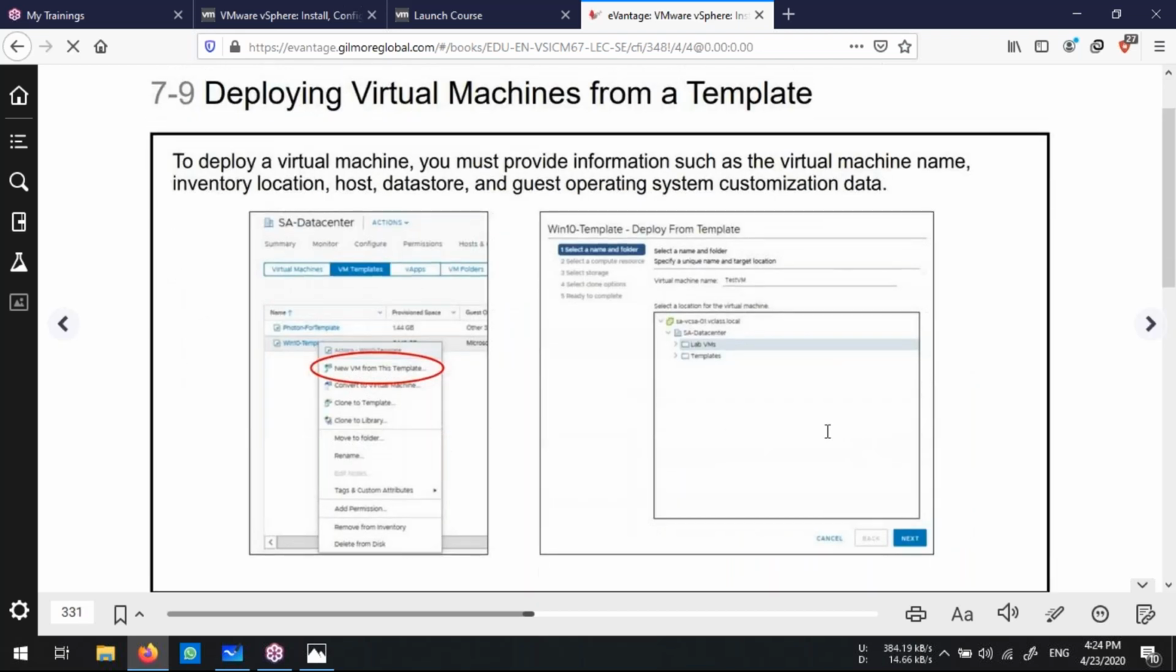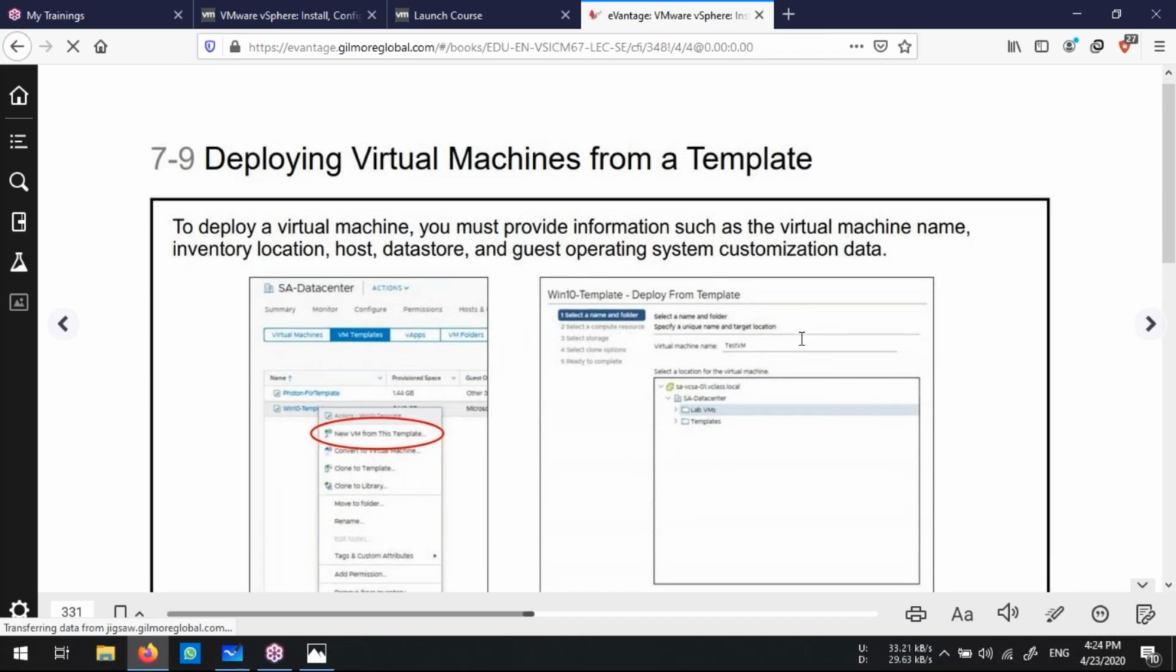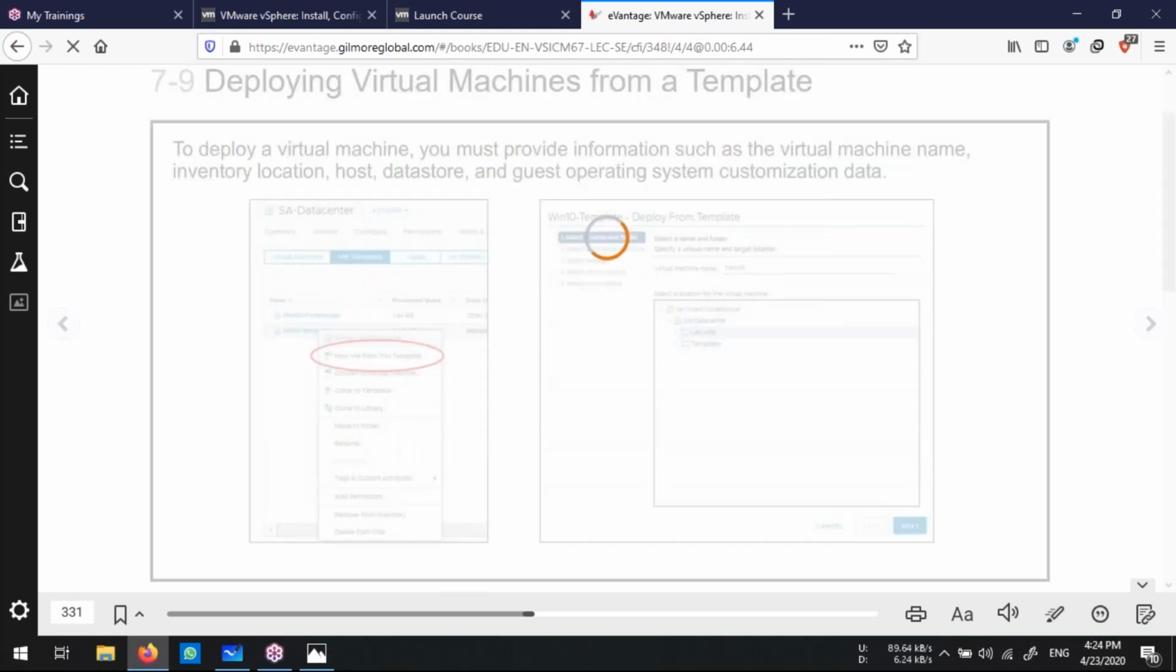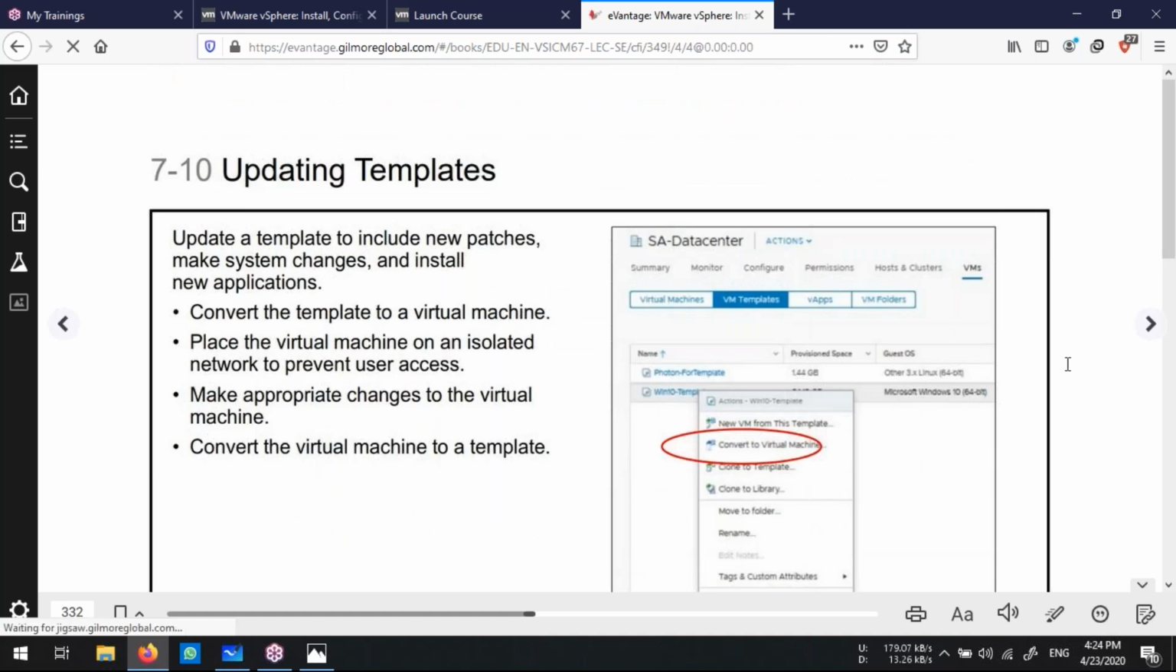You can deploy a virtual machine from the template. Simply right click on your template and select New VM from This Template. After that, you can select the folder where you want to store your virtual machine, and you can select your resource, or which ESXi host you want to create it on.